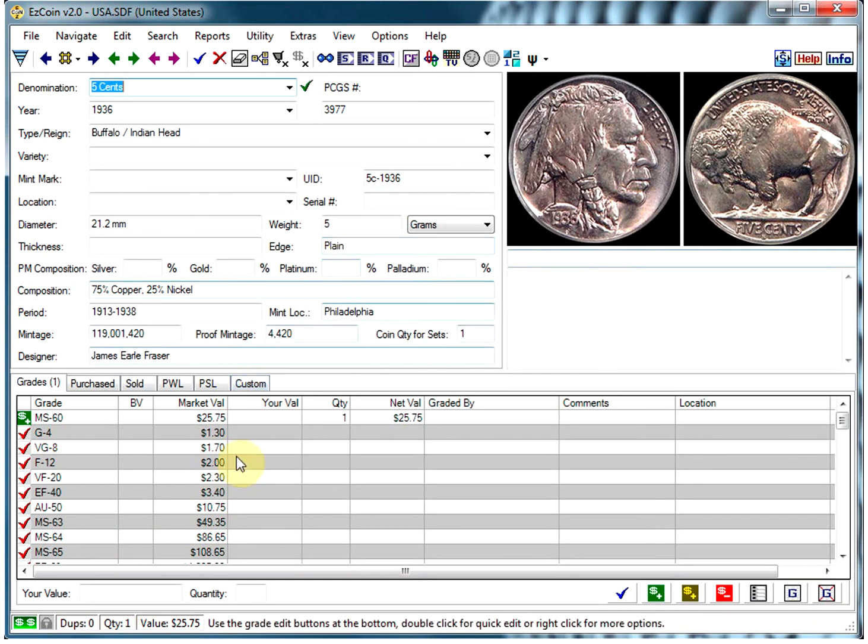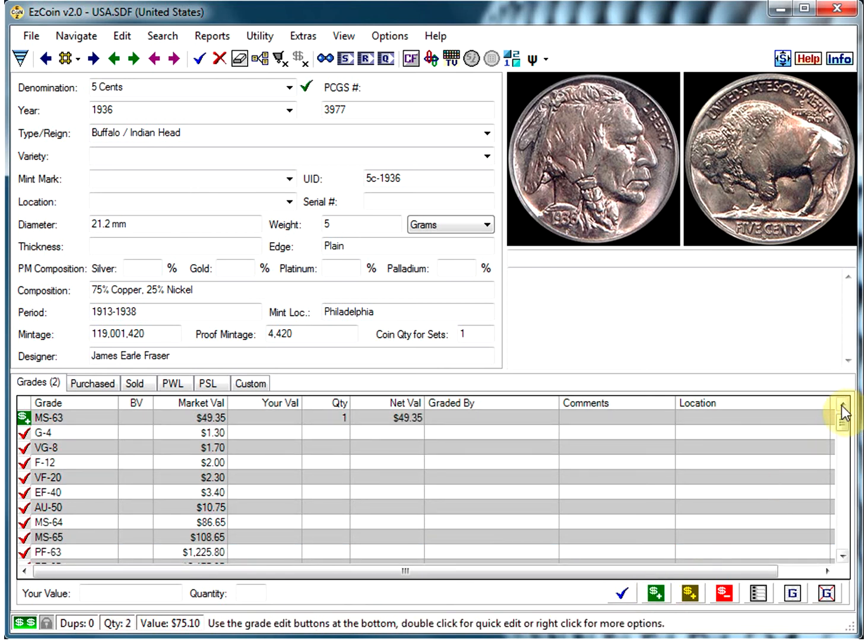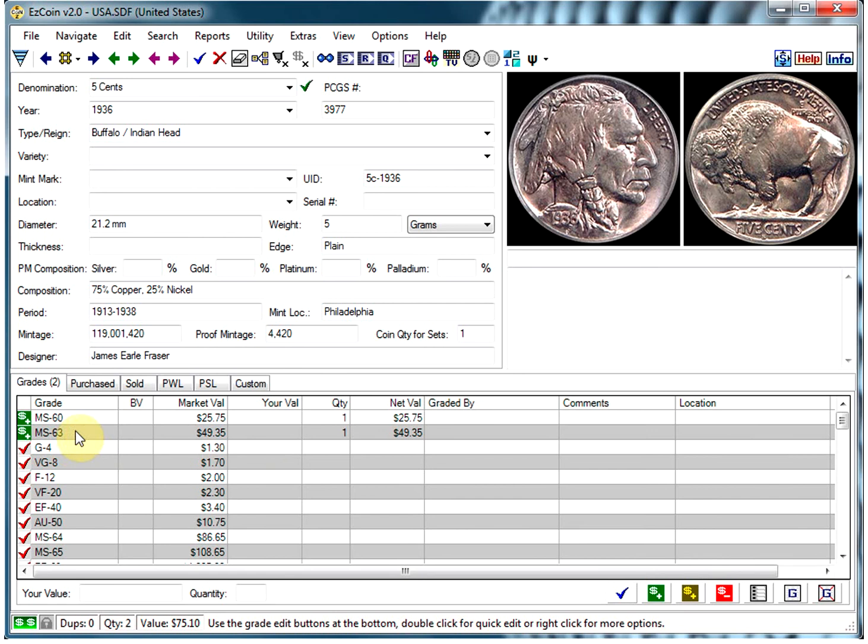You can see from this coin that there are multiple grades available with different values. All we need to do is select the grade that we want to inventory. So I've already inventoried an MS60, but let's say you wanted to add an MS63 that you just acquired. You left click on that particular grade and you can click on the green $ here to add it. And what that does is it adds it to your available inventory.